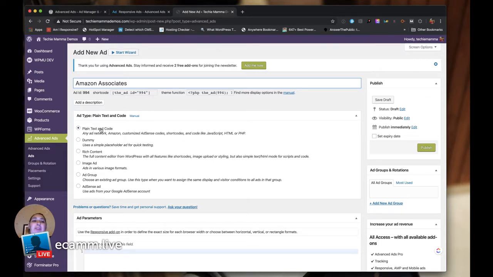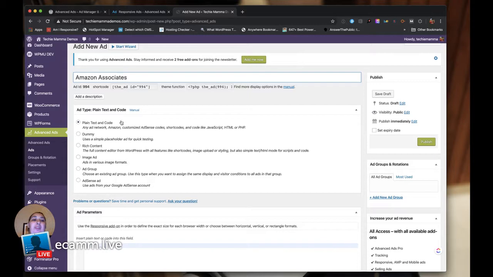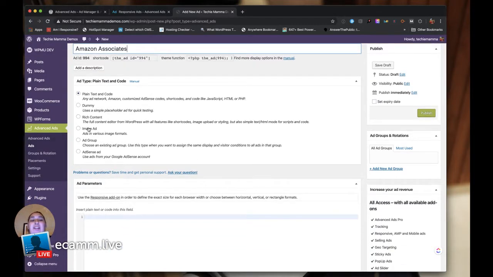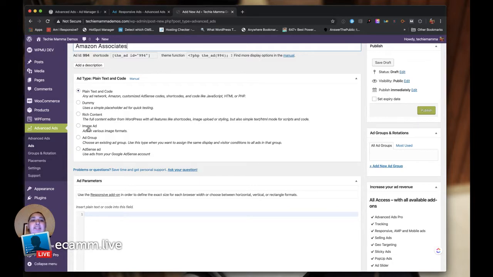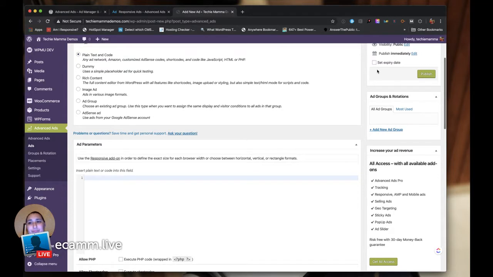Most ads are going to be plain text and code because in your affiliate dashboard or in Amazon, you'll get some code that you can just copy and paste. Some may be an image ad that you can grab the image and then link it to something specific. And then there's some other options as well.